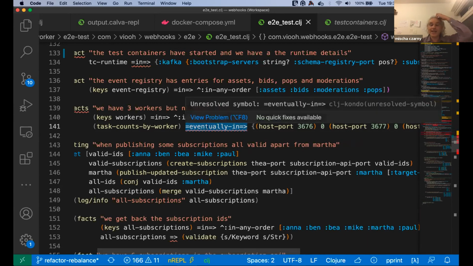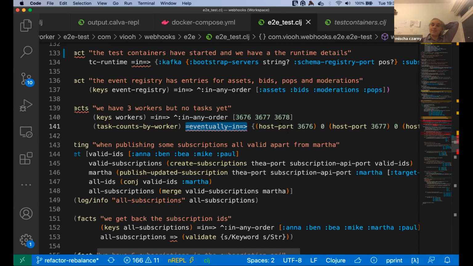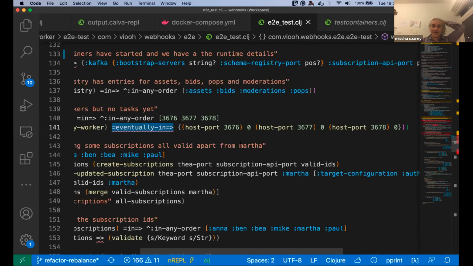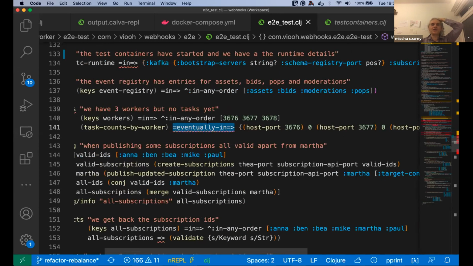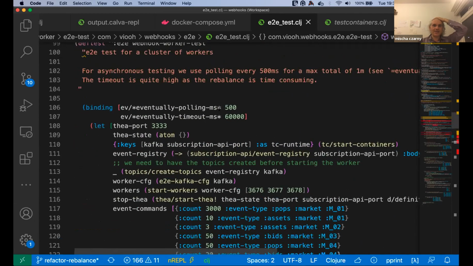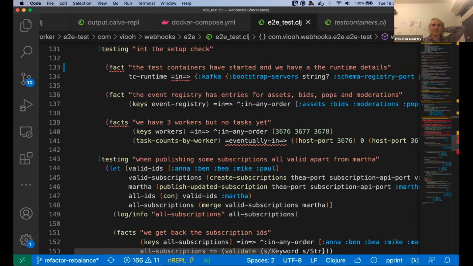It takes a while until the workers are really available, and they initially have 0 tasks. Therefore, what does eventually mean? It will try again and again. How long is defined here in the beginning. It does it for 1 minute. It's pretty slow, because the rebalance is sometimes slow, and it retries every 500 milliseconds.